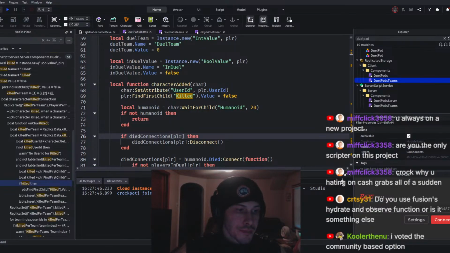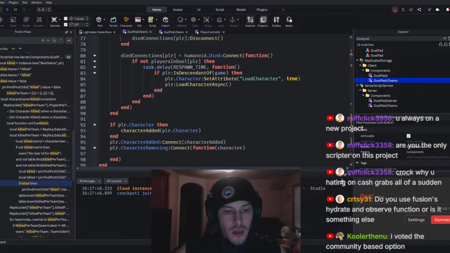Do you use Fusion's hydrate and observe function, or is it something else? Yeah, this is hydrate, pretty much. I don't know about the observe, but the computed, which basically observes values like the computed function for properties and stuff. So there is that, yeah.